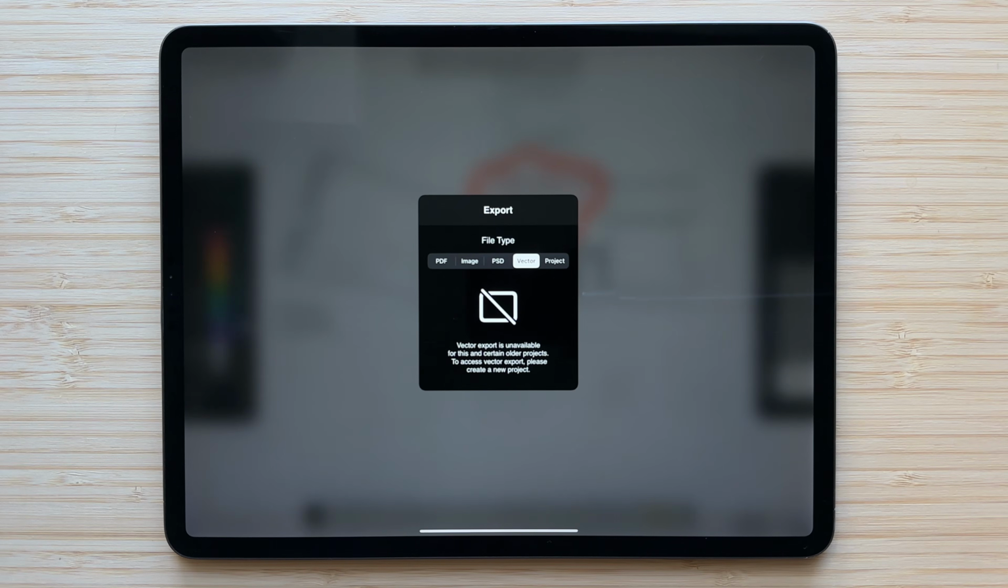If you try to do this on a file made in an older version of Trace, you'll get a warning sign like this, letting you know that you can only get vector export with drawings that were created in the latest version. So again, be sure that you have the most recent update to get vector export.